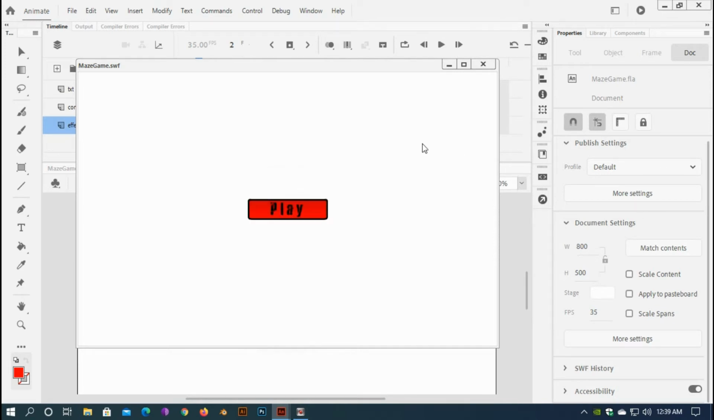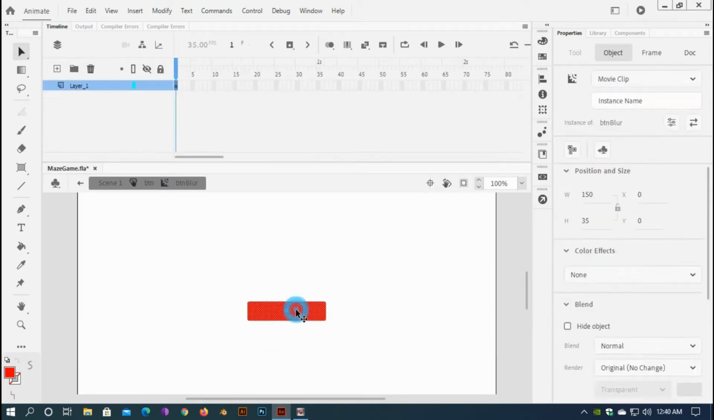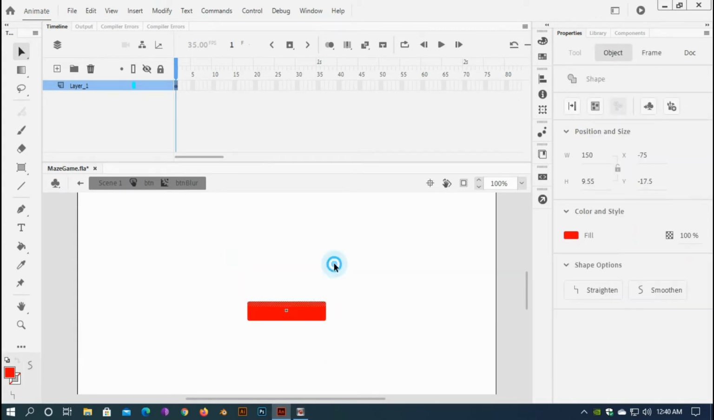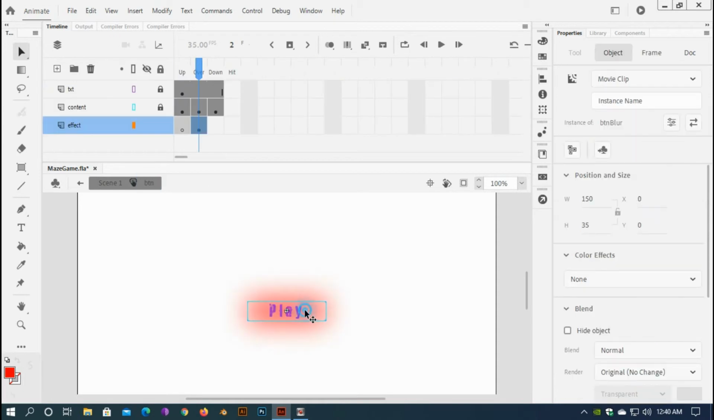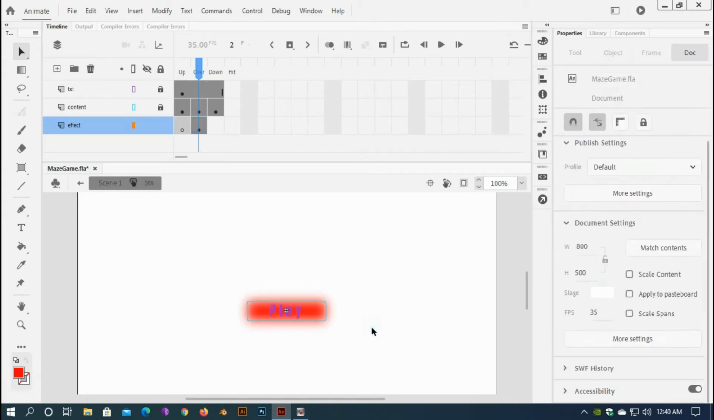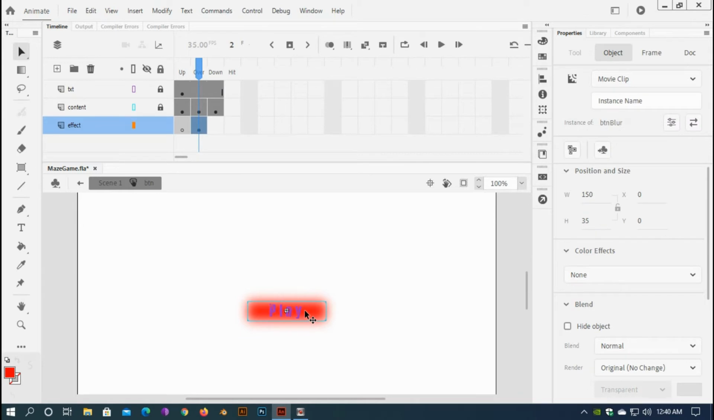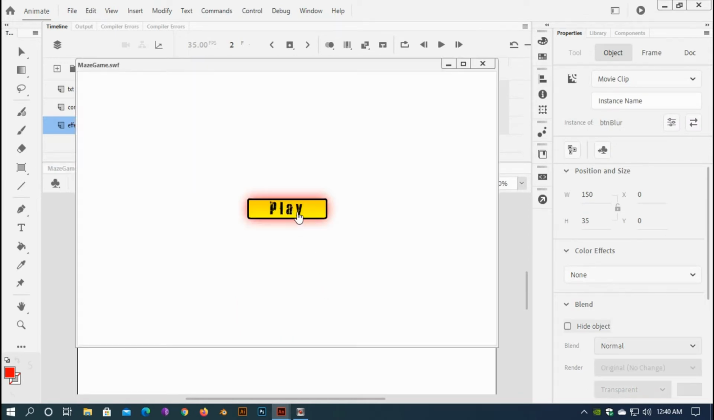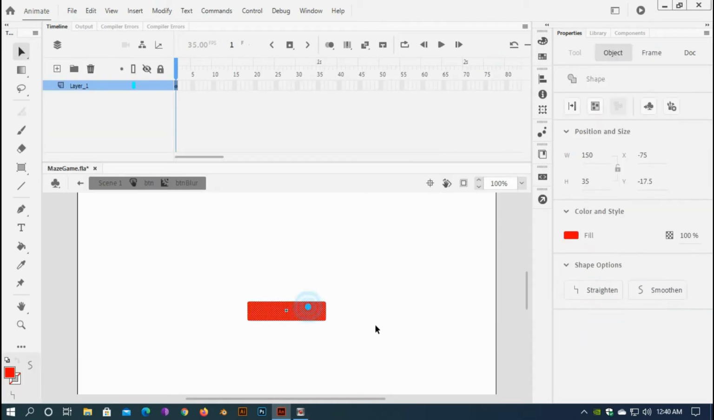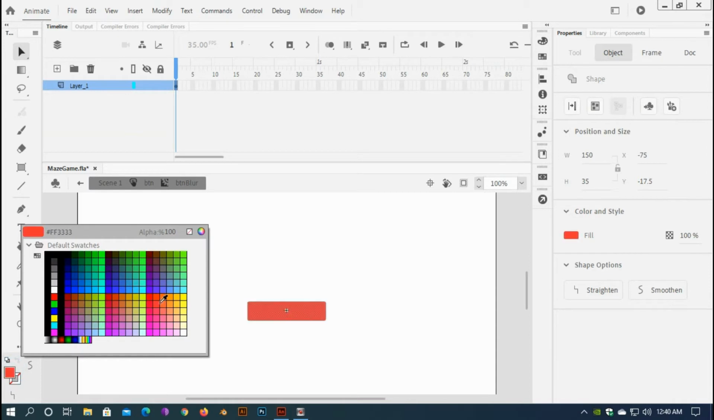And that is what I wanted, but this is too much. I'll make it a bit smaller, or I will reduce the blur to 20, and if I test it, I think it is okay. And if you want to change the color, just go inside and change the color.